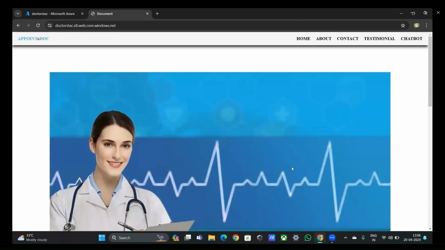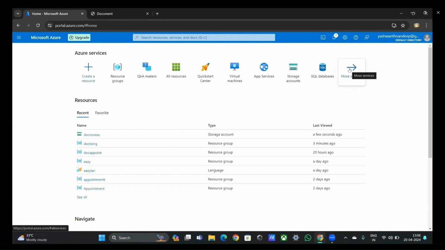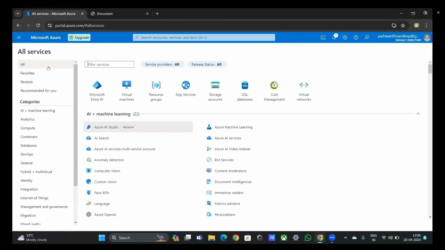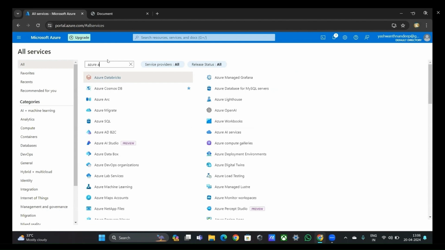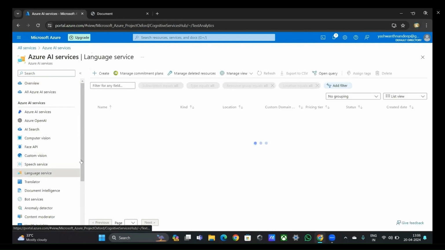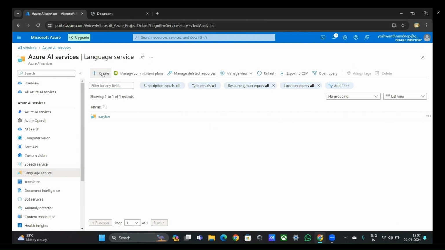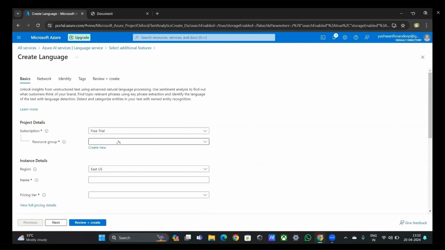Now go back to the Azure portal, search for the Azure AI services, and click on language service, which we can see on the left side of the screen. Click on create and enable the custom question answering. Click on continue to create your resource.